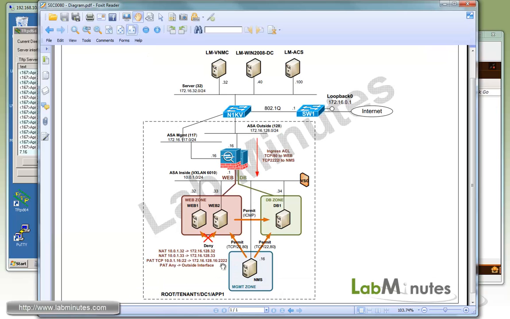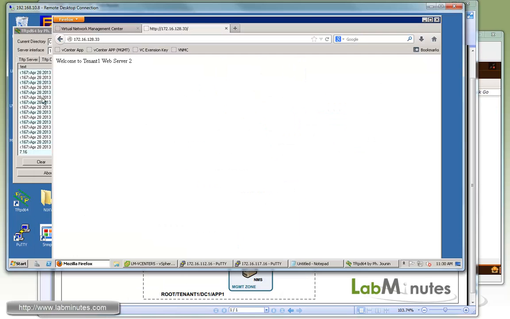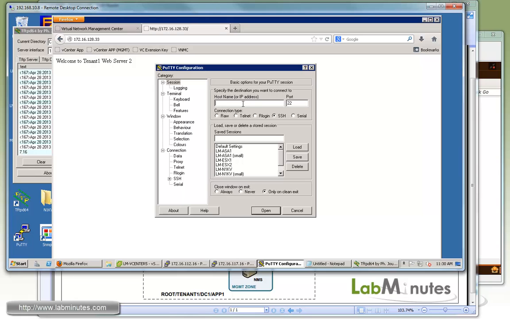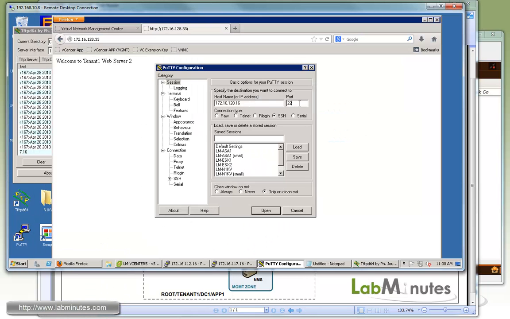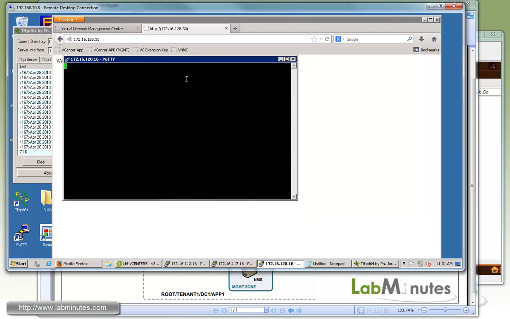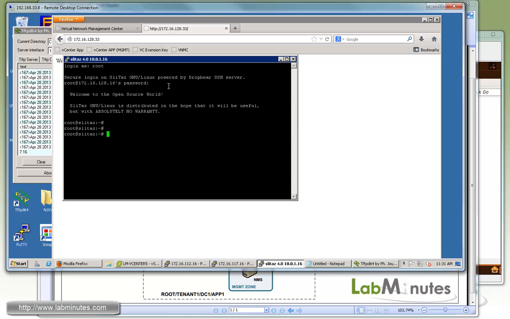And now we're going to test the port forwarding with SSH to the ASA 1000V outside interface .16 on TCP port 2222. There you go, we got our login prompt. And once we log in, we drop right into the NMS console.